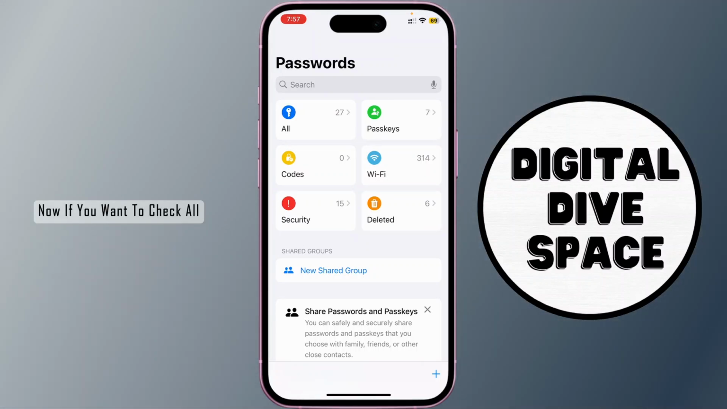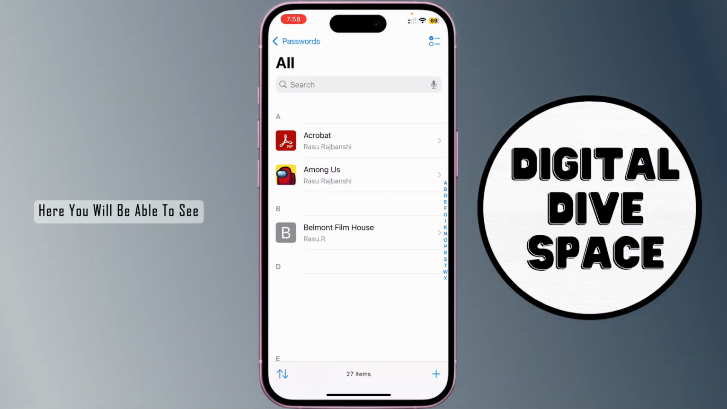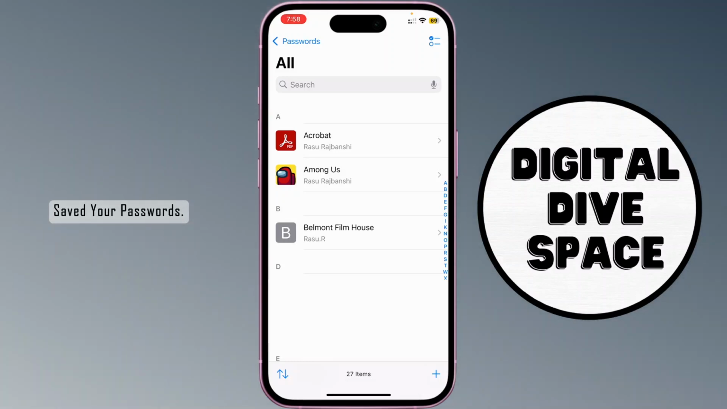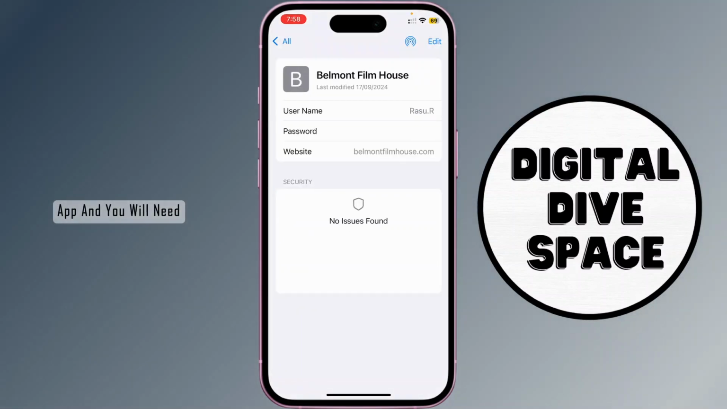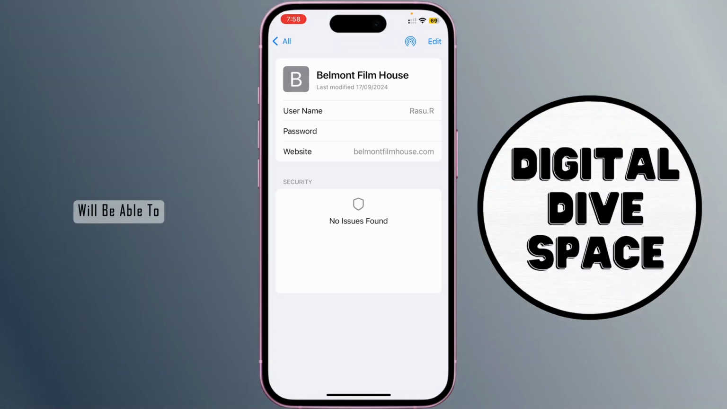Now if you want to check all of your passwords, then you'll need to go to All. Here you'll be able to see all the apps that you have saved your passwords for. Now if you want to view the password of a certain app, then tap on the app and you'll need to tap on the password section, and then it will scan your Face ID again and then you'll be able to view your passwords. And that's it.